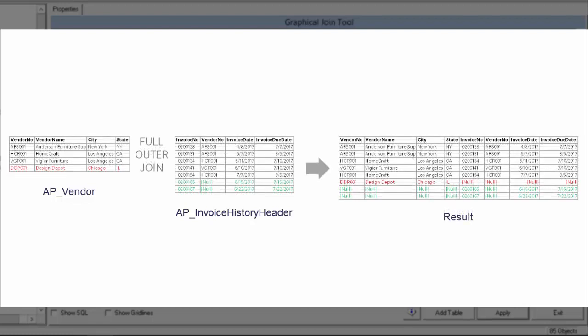And lastly, a full outer join will return all records from both the first and second tables. In this case, my new vendor will be included in the join without any invoices listed against them. And all the invoices which don't have vendor numbers will be included without any vendors listed against them. Another way of thinking of a full outer join is that it is essentially a combination of a left join and a right join.